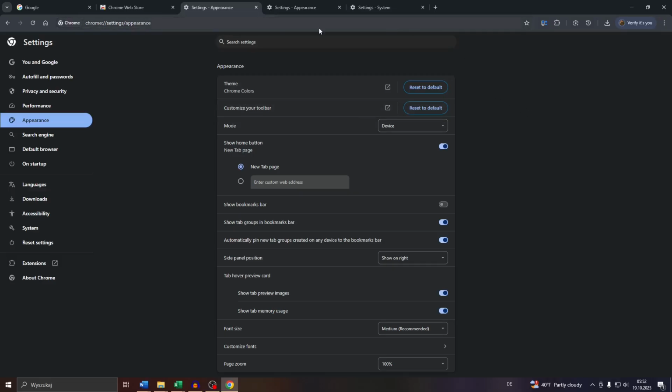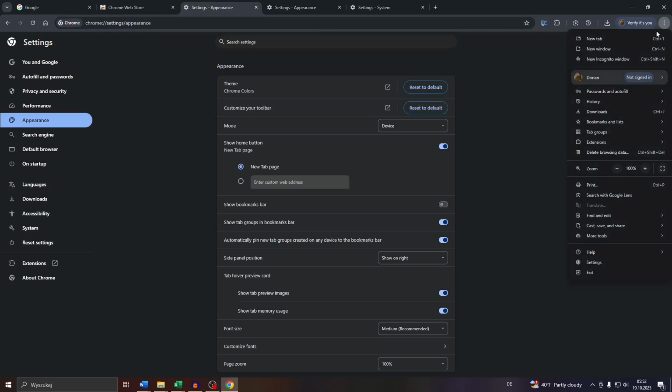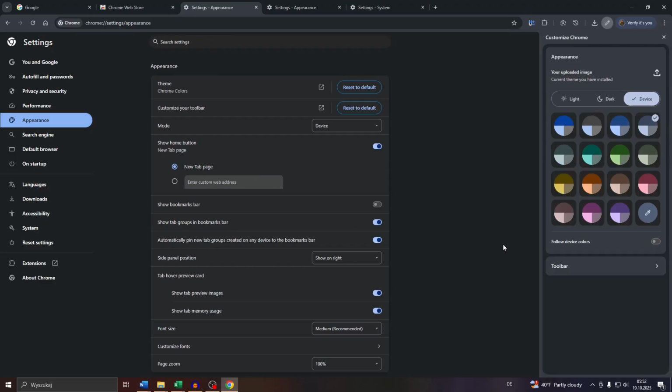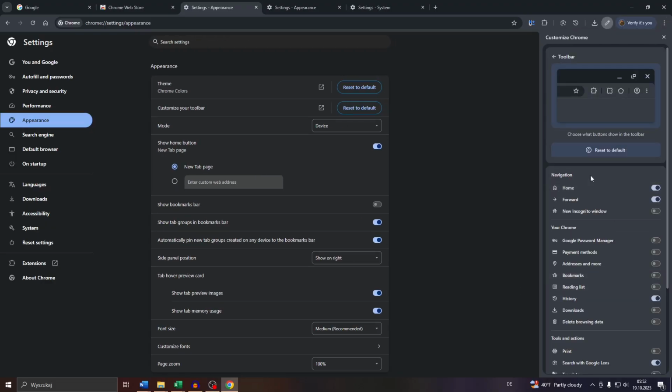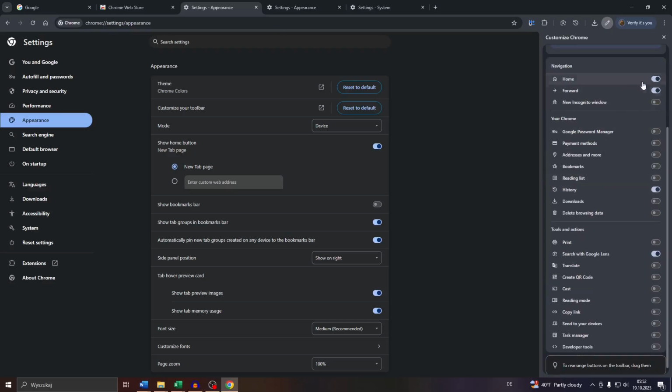The other way, guys, would be to simply click into these three dots here. That's the faster way. And to simply hover your mouse over more tools here and click into Customize Chrome. And from there, expand toolbar here and simply enable or disable each function or tool you would like to have included here in your toolbar. As you can see, the home button is already included. We got the forward button, but you can go with any of these, the bookmarks, your reading list.